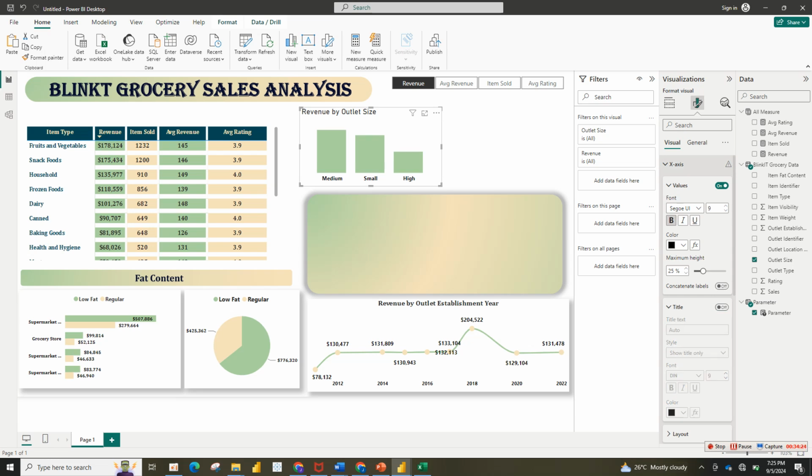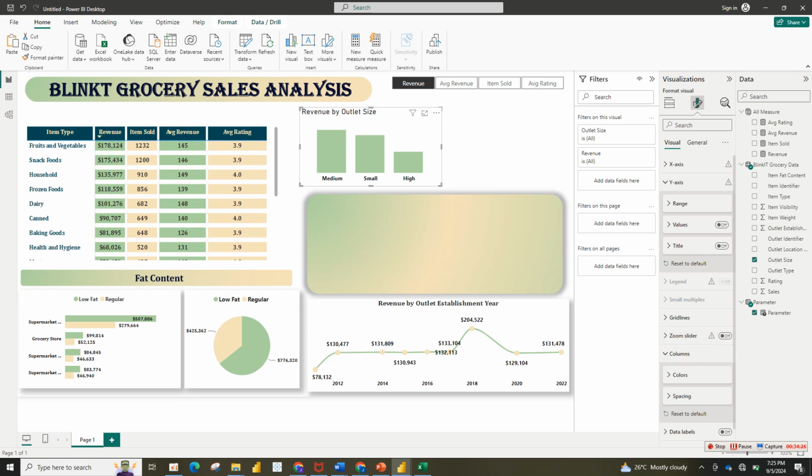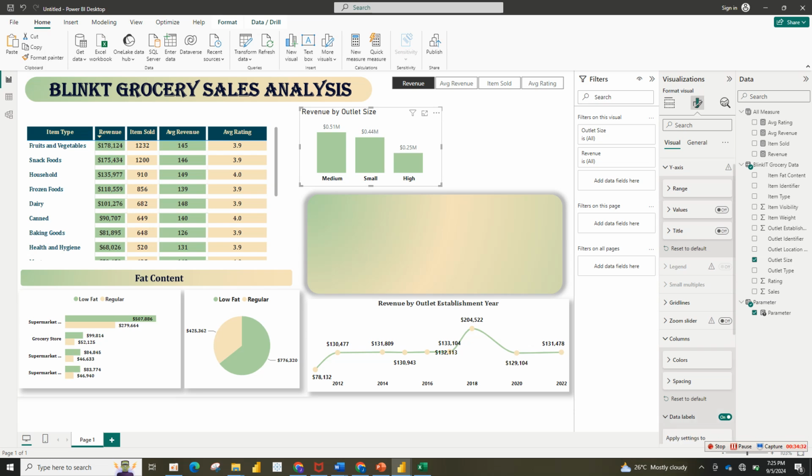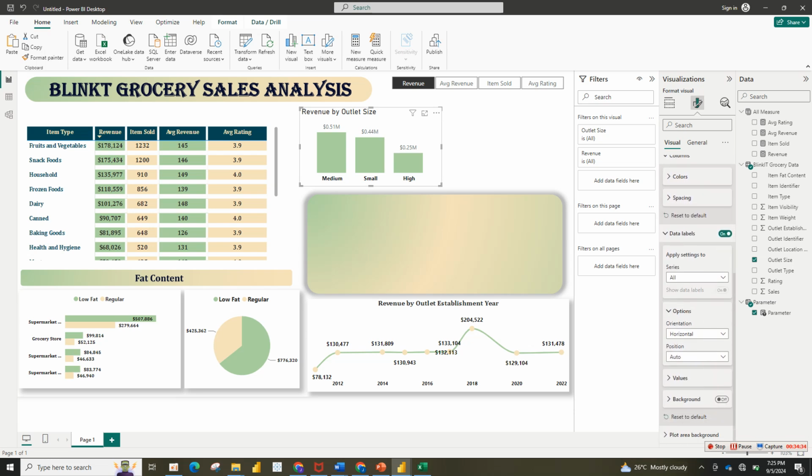So now what I'm going to do is add a data label, then format my data label. Go to value, then format it. Display unit none, then set it to 0 decimal places. So I'll just copy this.